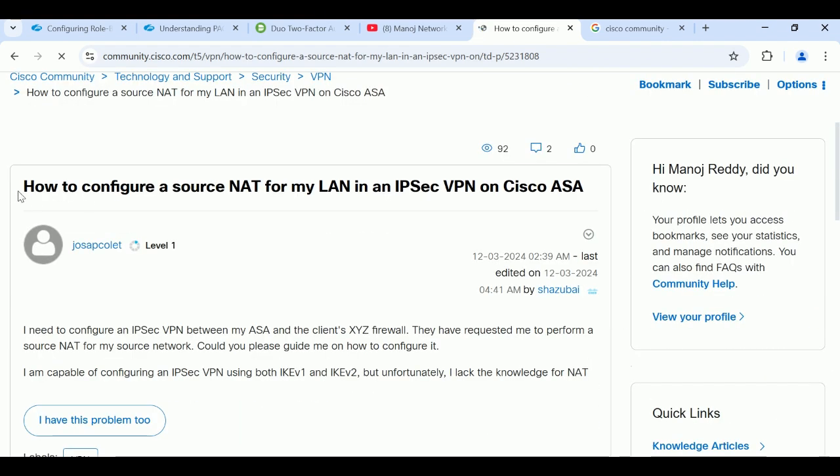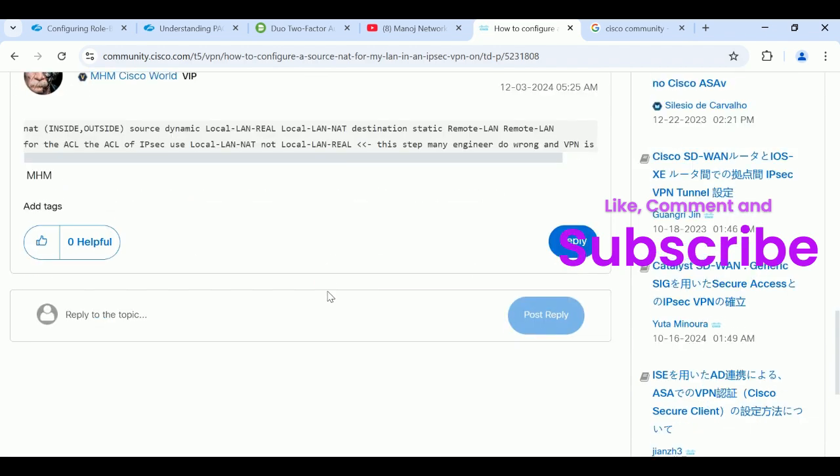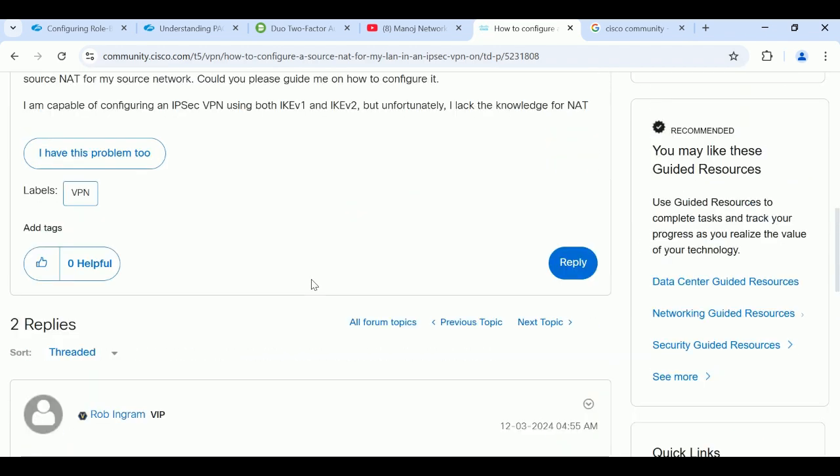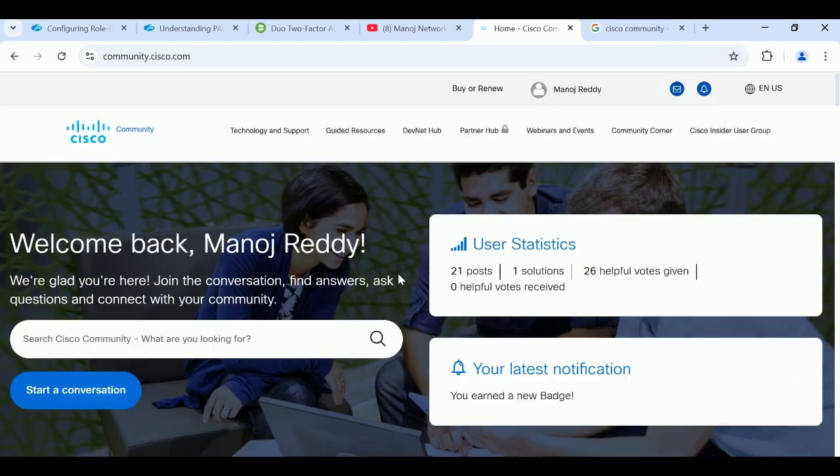Or if you would like to read, let's say this is the question that the user is asking, now you can read the answers also, so that we can get the information on how things are working in real time. So this is how the Cisco community will be useful for network people. Even freshers can look into it. And yes, we can also see webinars and events.